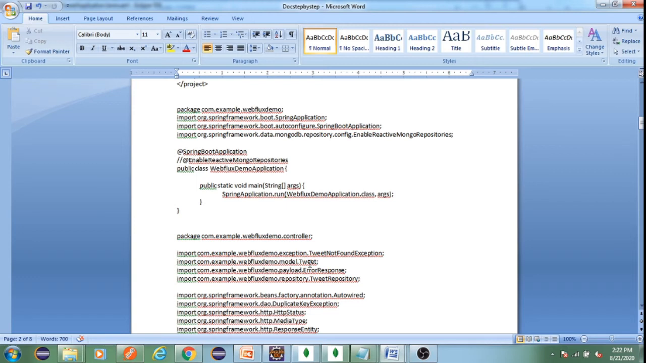When we start this application, as we can see in the application.properties, the main properties required for this application are the port on which your MongoDB database is running. The default port is 27017, and the database name where your collections, your tweet document, get stored. You can choose your database name, and the port number on which your server is going to run. I have started it already.